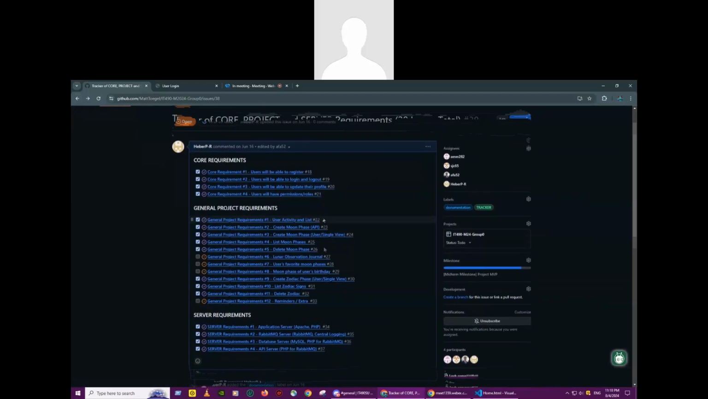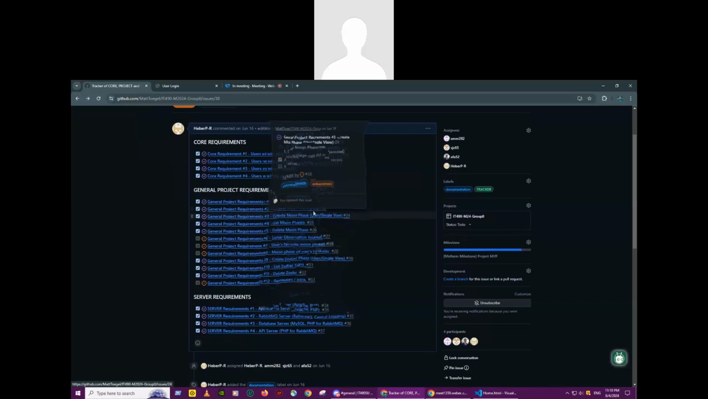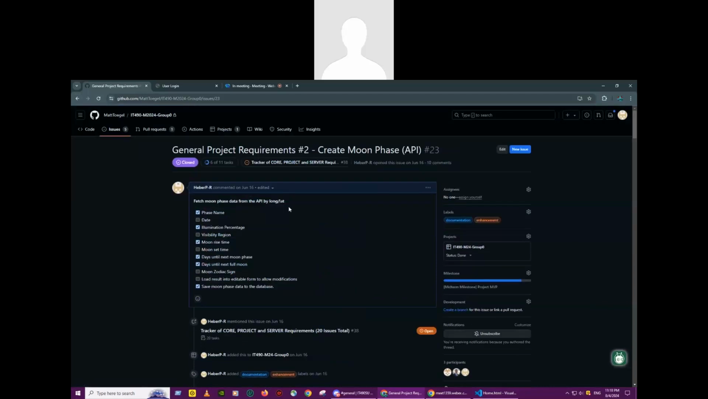Moving on here, general project requirement number two, we have the create Moon phase API. We had the phase name, the illumination percentage, the moonrise time. We also have the moonset time, days until next moon phase, days until next full moon phase, and save moon phase data to the database, which you will also see in a couple of minutes when I go over to the actual website.